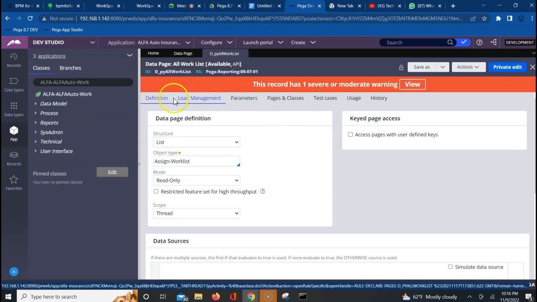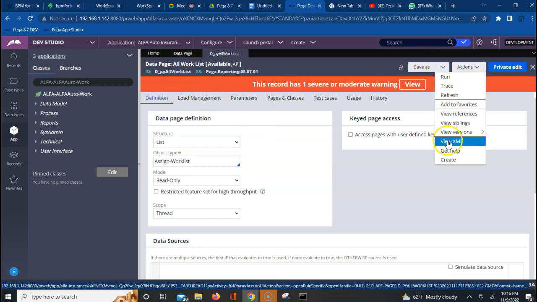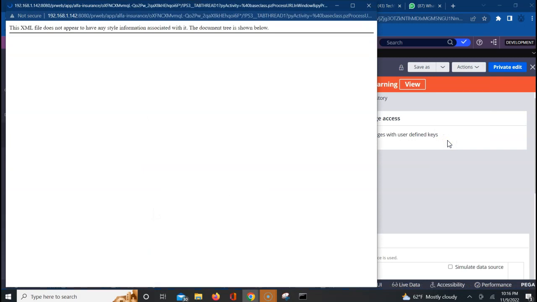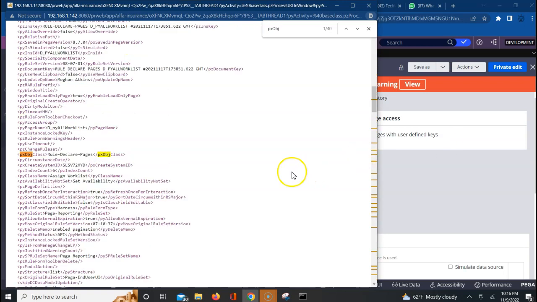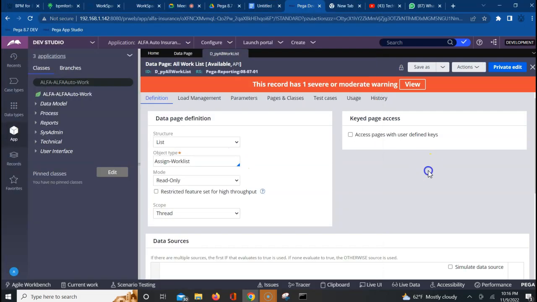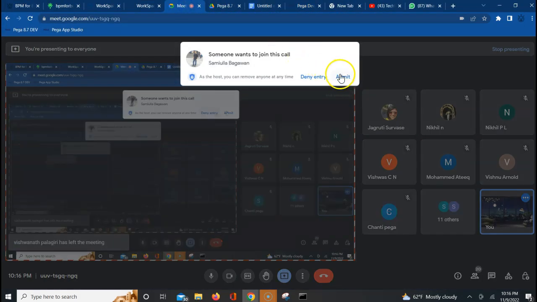Now I have just opened one of the data classes. We can also see what pxObjClass it belongs to. Control X, pxObjClass. See, Rule-Declare-Pages. Though it is Rule dash, the class is Declare-Pages. Didn't we say that previously these were called declare pages, guys?